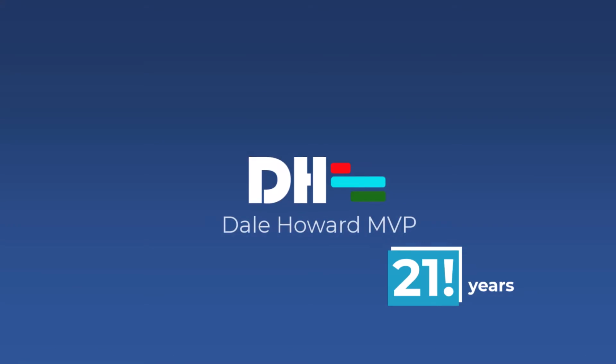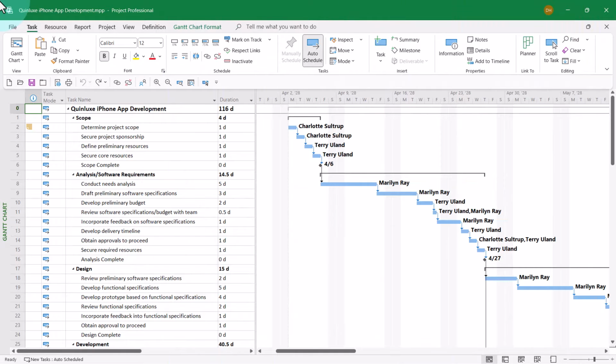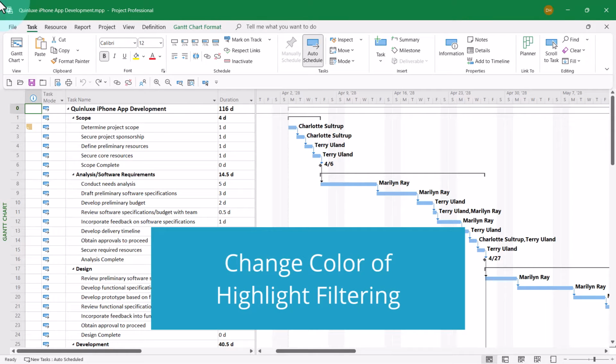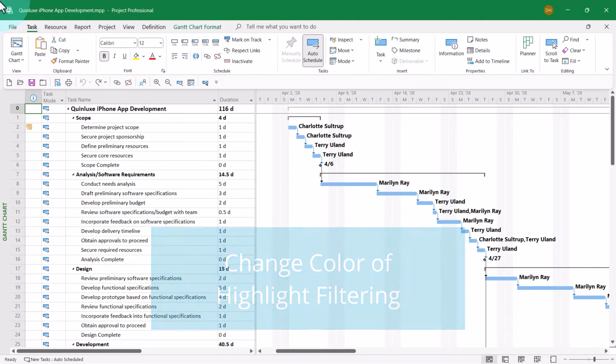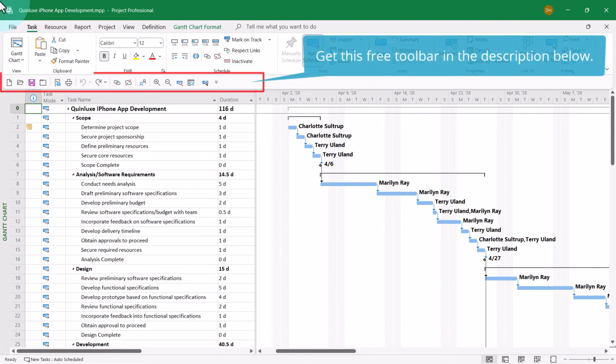So let's get started. In this project, I would like to use a highlight filter to identify every task assigned to a team member named Terry Euland. First of all, here's how to do that.